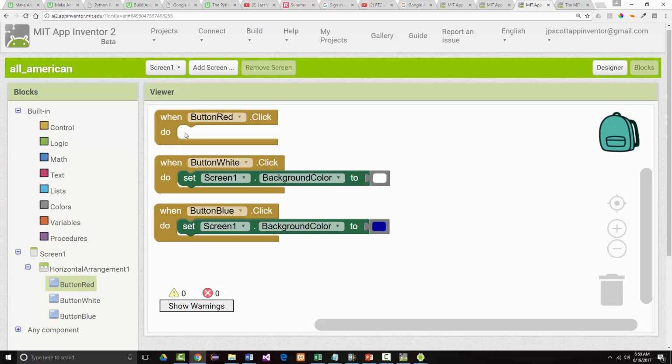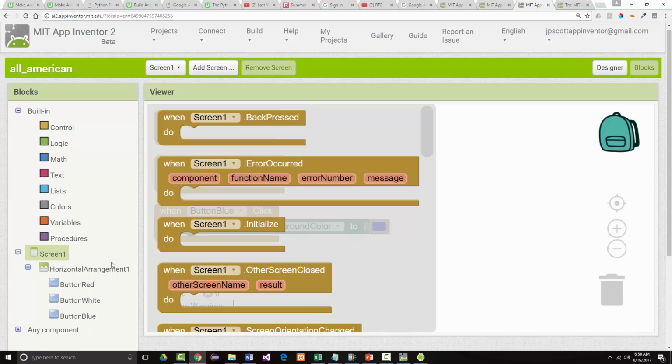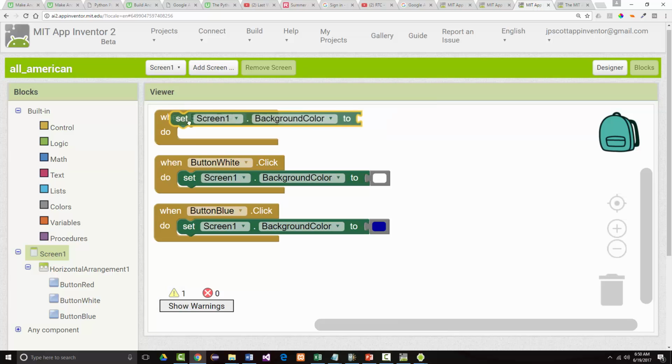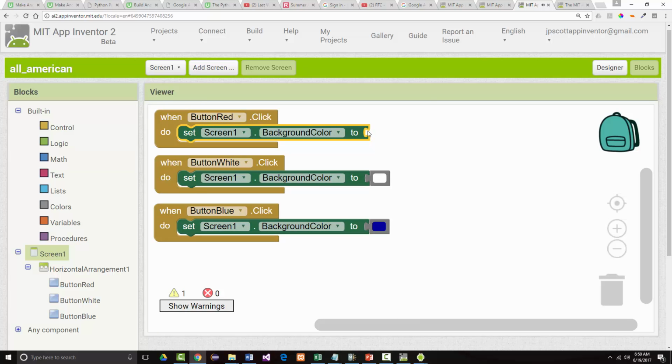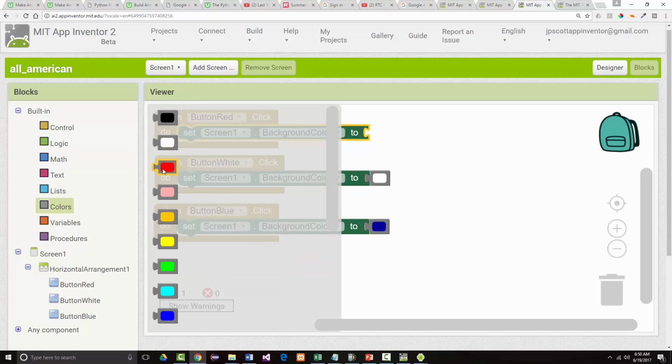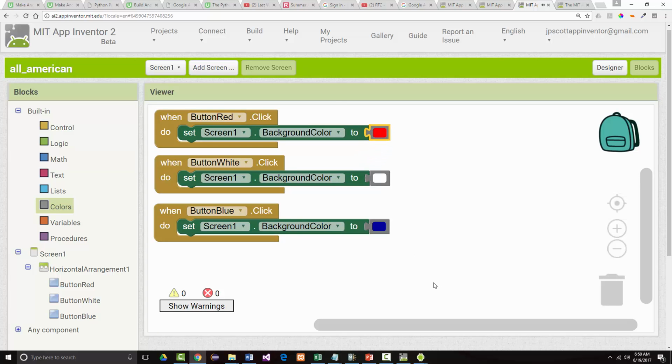Okay, so what did we do there? We went to screen 1 and we found there's a bunch of different stuff you can do here. We wanted to set the screen 1's background color. Now it's not complete because right now we're not setting it to anything. So what we wanted to do was, in here, choose a color, because we have colors. And there's a red color right there. So we chose that. So again, this says right here, when button red is clicked, set the background color of our screen to red.